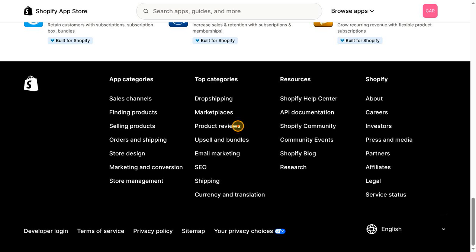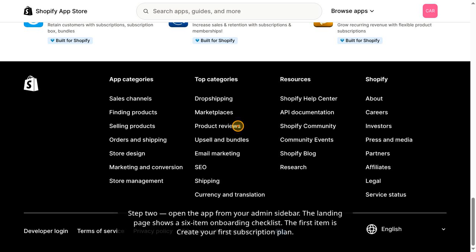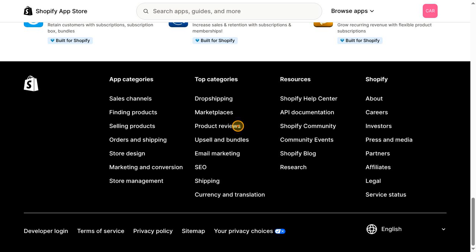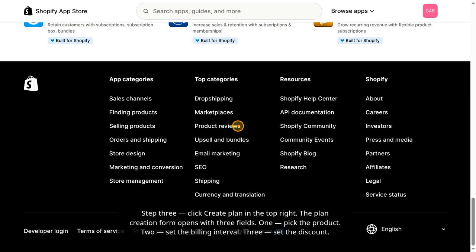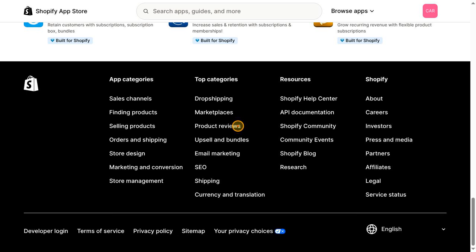Now the setup flow conceptually, end to end. Step 1. Install the app. Click Install on the App Store page. Accept the requested permissions. Read and write products, customers, orders, discounts. About 15 seconds. Step 2. Open the app from your admin sidebar. The landing page shows a 6-item onboarding checklist. The first item is Create your first subscription plan.